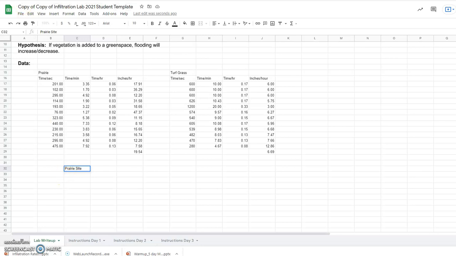And then I'm going to make another table. I'm going to click on this and I'm going to put turf grass site. And then basically I'm going to create a table where I'm looking at, I'll just put rates. Okay. And I'm going to put for the prairie and the rates, the units for this.